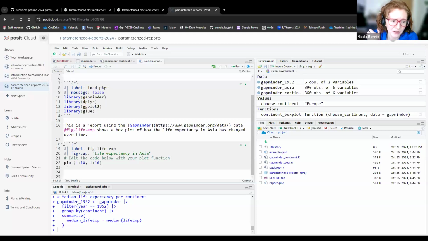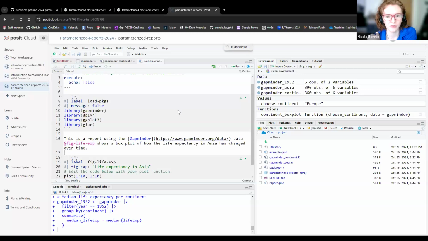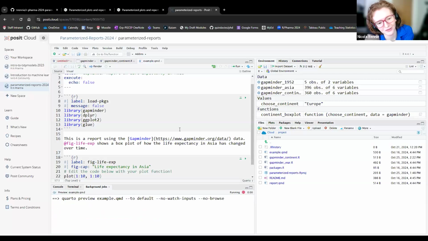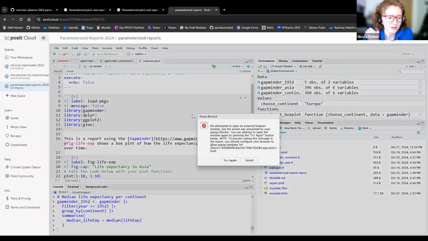We also have another code block here, which makes a very generic placeholder plot. It has a figure caption, which says life expectancy in Asia, and it has a figure label, which we're cross-referencing up here. I'm just going to render this document so you can see what it looks like. You might have to install knitr. I forgot to install that one. This is going to render an HTML file.